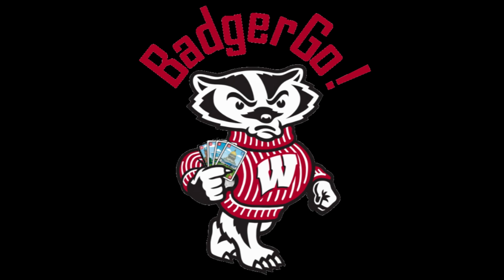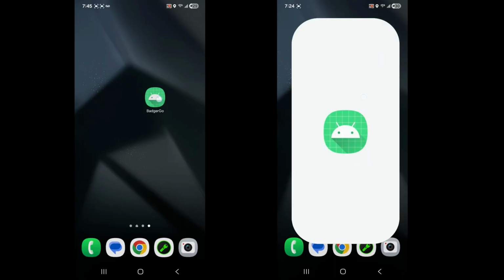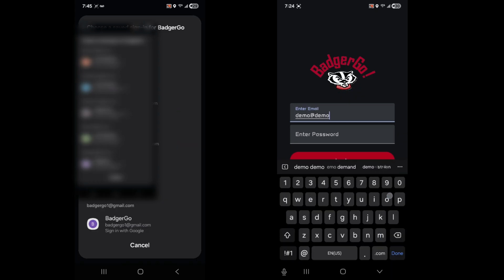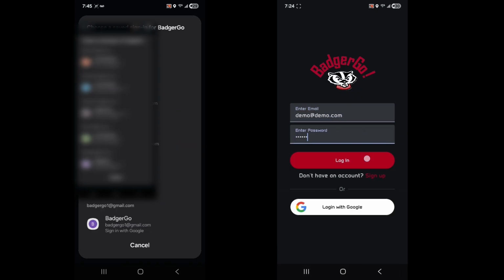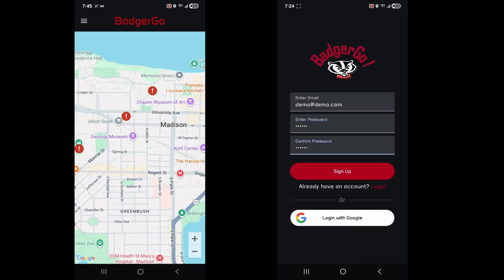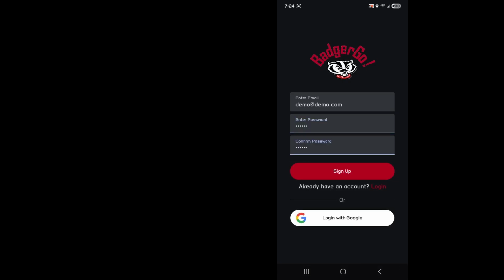Our app was inspired by Pokemon Go and is intended to be a way to explore campus and connect with others in an increasingly online world. Here you can see our login screen. You can either choose to register and log in with an email or log in with Google. Here's a demonstration of both.